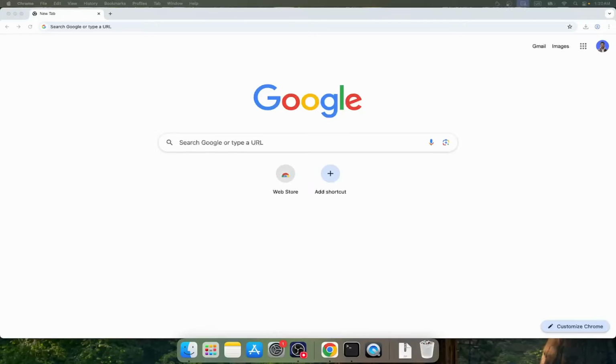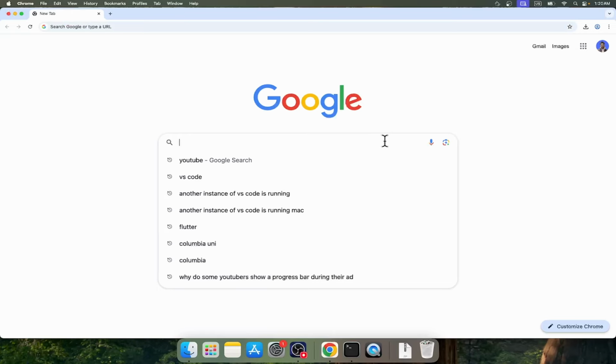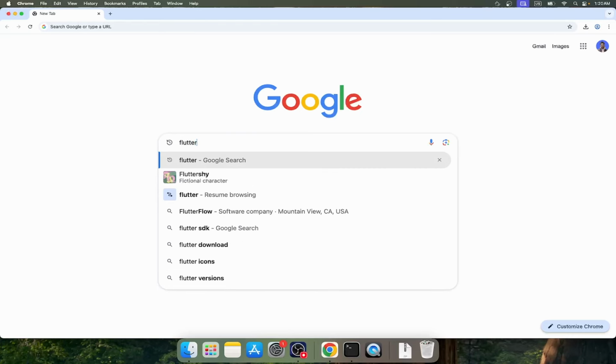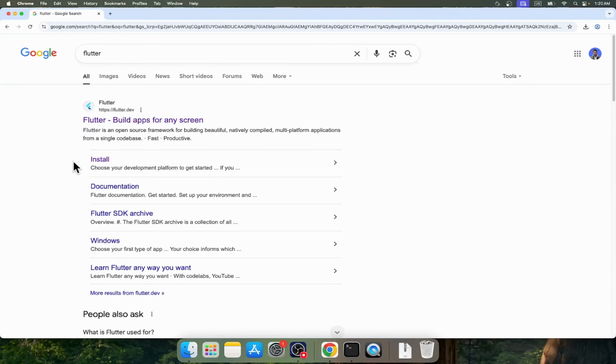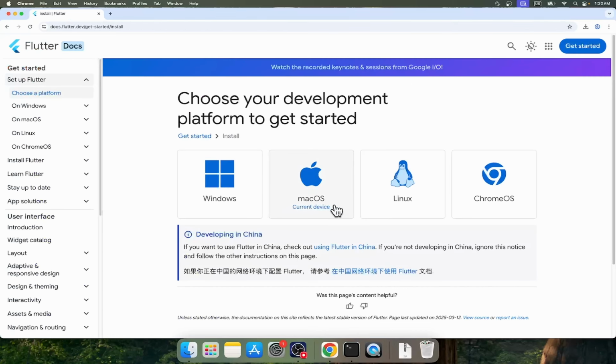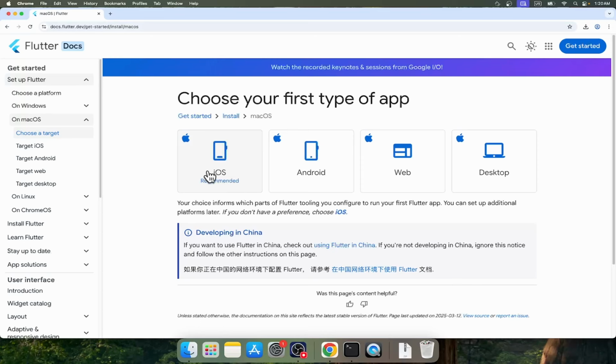Hey guys, welcome to lesson 1.2, and in this lesson we are going to install Flutter and Xcode. So go to Google and search for Flutter. And right now go to install, the second link. Select macOS because we are on a Mac. Do iOS. We're going to come back for Android later. Select iOS.